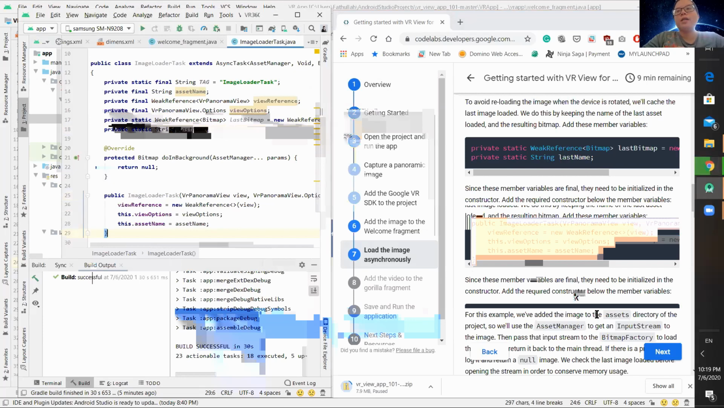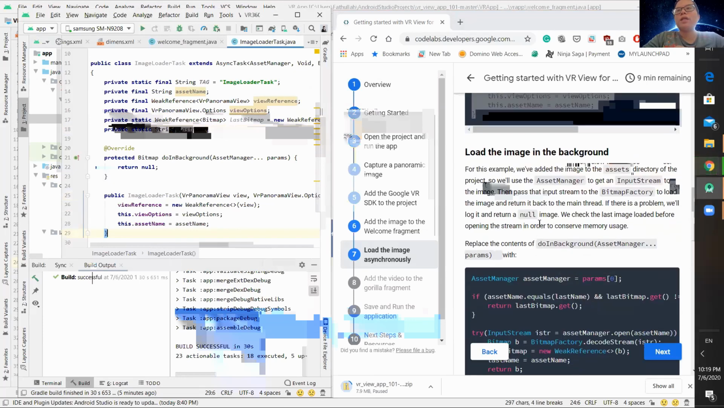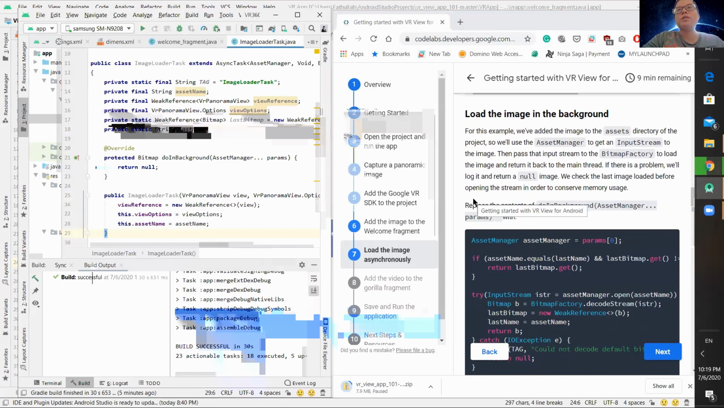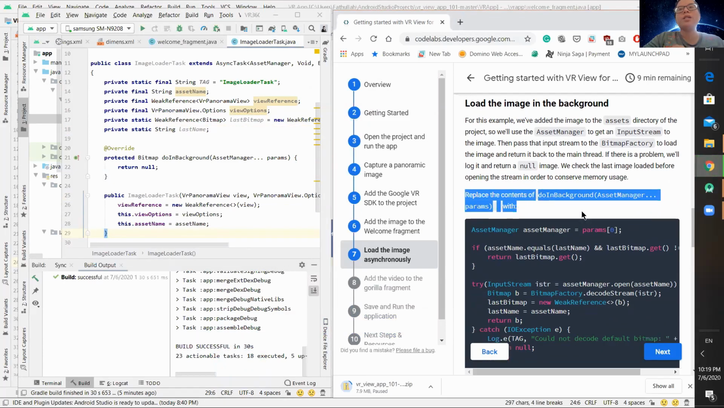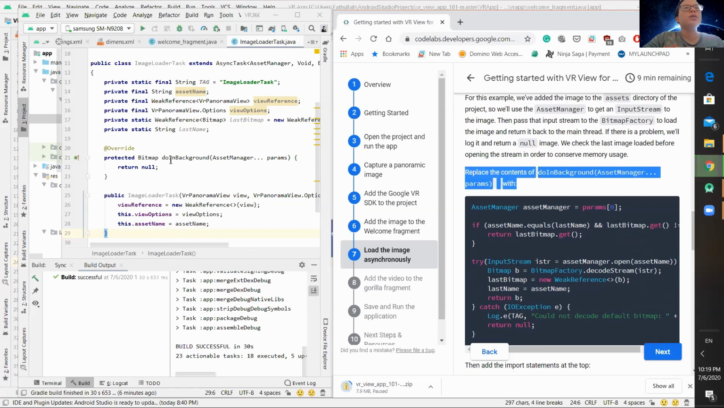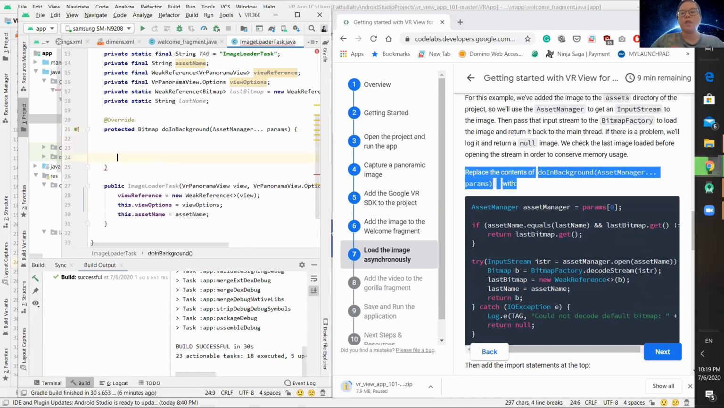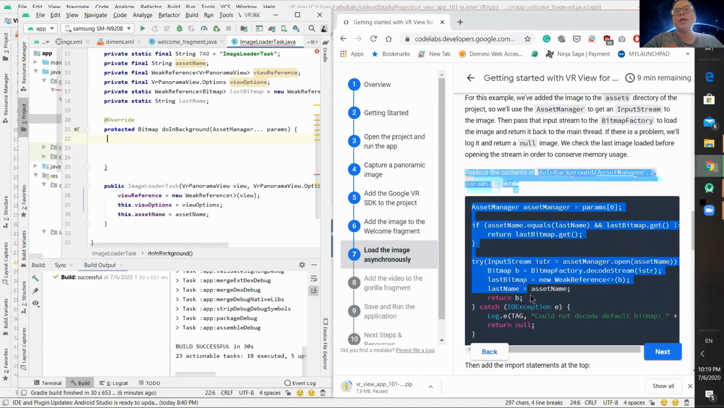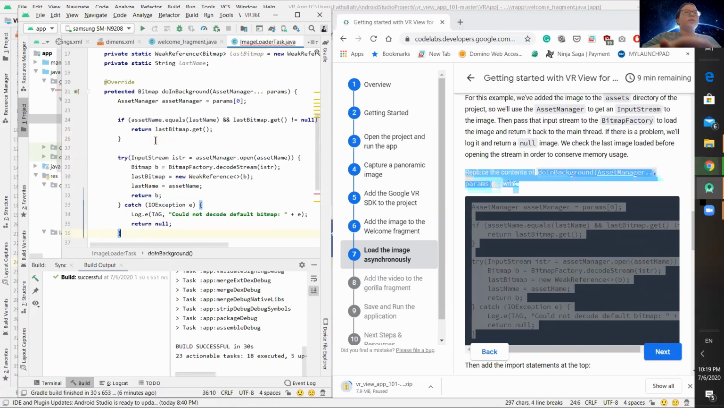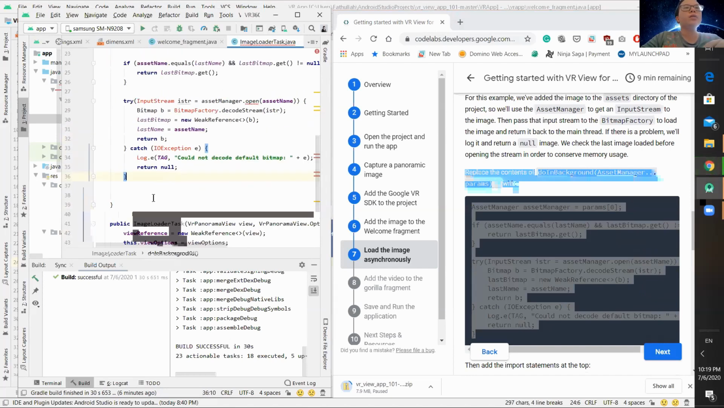Now they ask you to replace the contents in the doInBackground AssetManager. So this is the doInBackground right above the image loader. So we cancel this, the return now, and copy paste this whole thing. Mostly this is related to copy paste, so you don't have to worry.